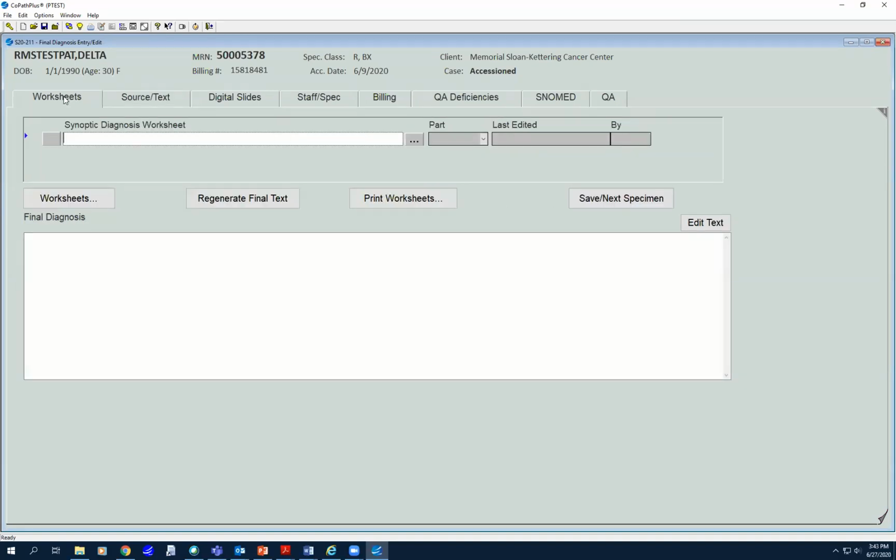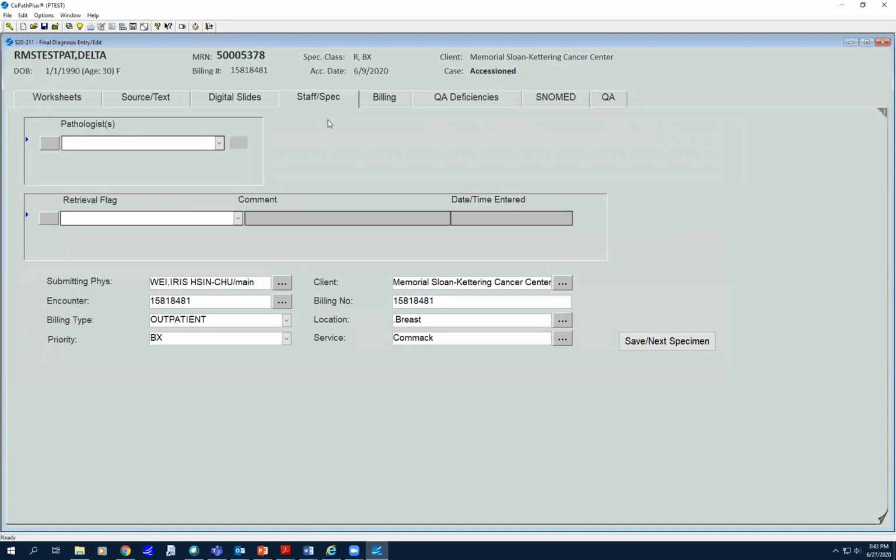Okay, so you're the fellow, you have your case, you put in the number, you're in Final Diagnosis Entry Edit. What do you need to do? Number one, go to staff and type in your name. We need to know where the cases are, who is handling the cases, so that needs to go right there. Then you actually need to type in the attending's name. So here I did it reverse. I put my name, the attending, and then I put our fellow's name.